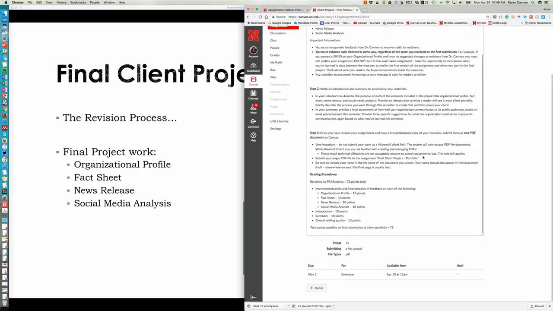Then, once you've revised and you have a final professional copy of your materials with your introduction and your conclusion, you need to make sure that you convert everything into one PDF file. This is not something I'm going to teach you how to do. This is something you need to figure out how to do on your own if you don't already know how to do it. This is something that I'm challenging you to learn on your own, okay? It's a fairly straightforward thing. There are a lot of different ways you can do this. Use your resources. You can do something as straightforward as Googling how to convert my Word document into a PDF, okay? So you need to figure this out on your own.